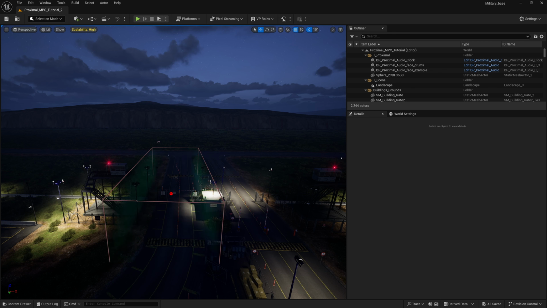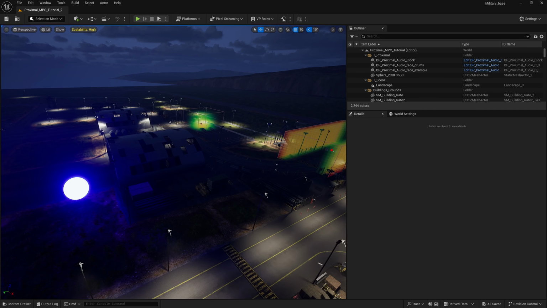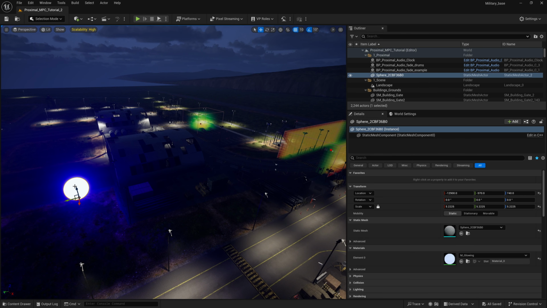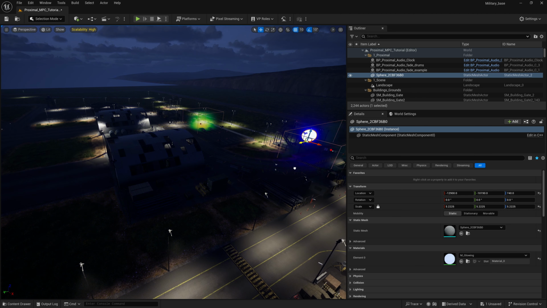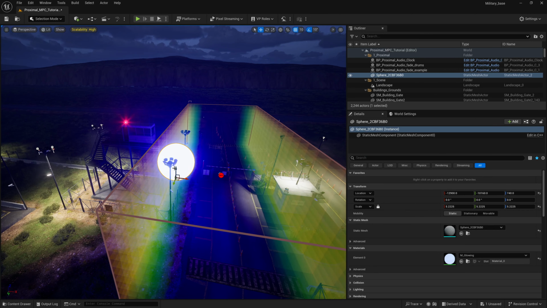So I've gone ahead and added this sphere to the scene. It's just a simple static mesh created using the modeling tools. So what I'm going to do is move it over here and just position it.